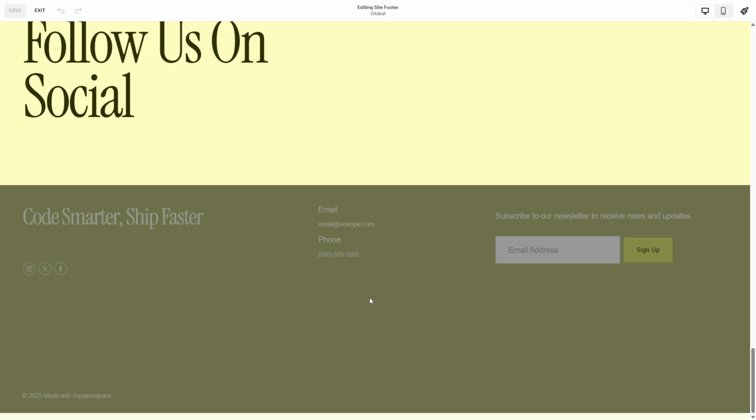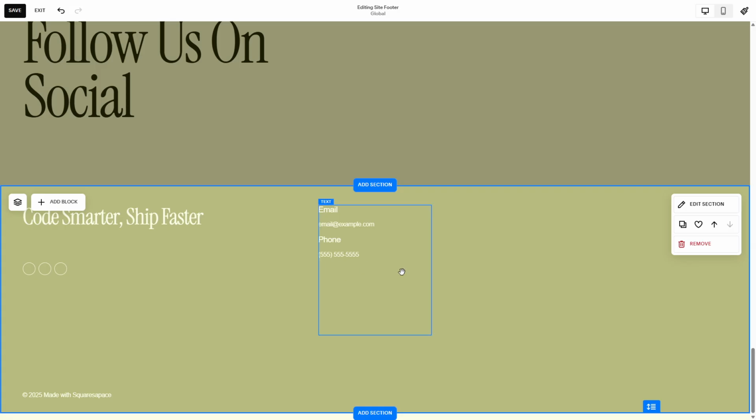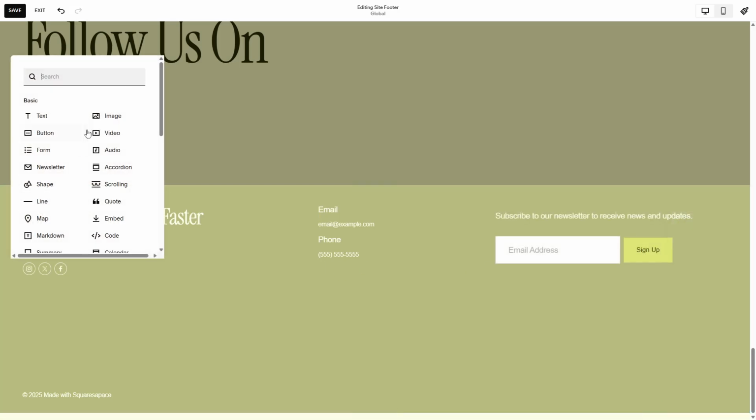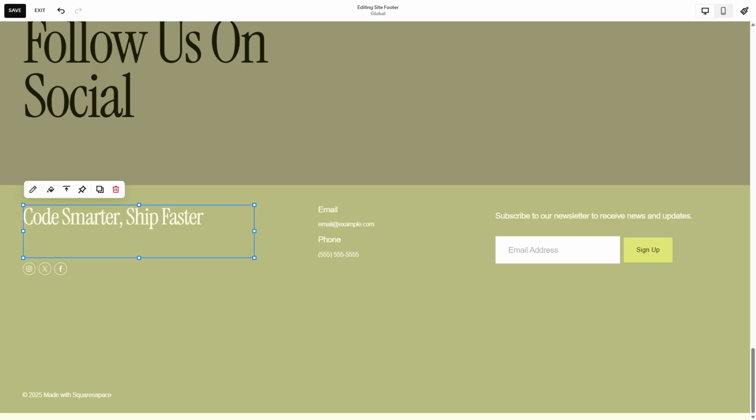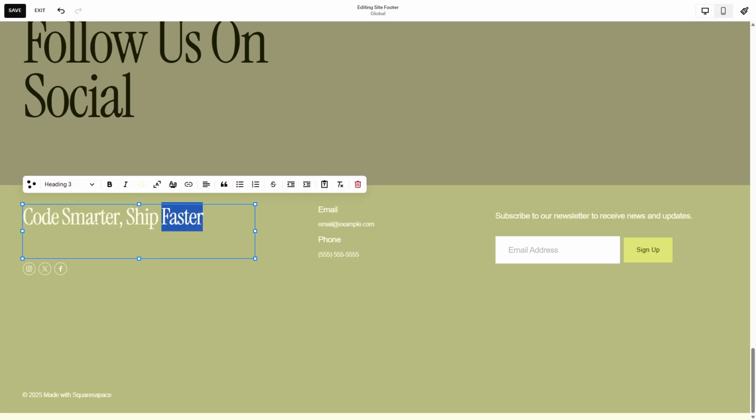In the footer section, you're in control. Add new content, delete what's no longer relevant, or adjust existing content blocks to suit your needs. To modify any text, simply double-click on the text block. This allows you to easily edit text or add hyperlinks.